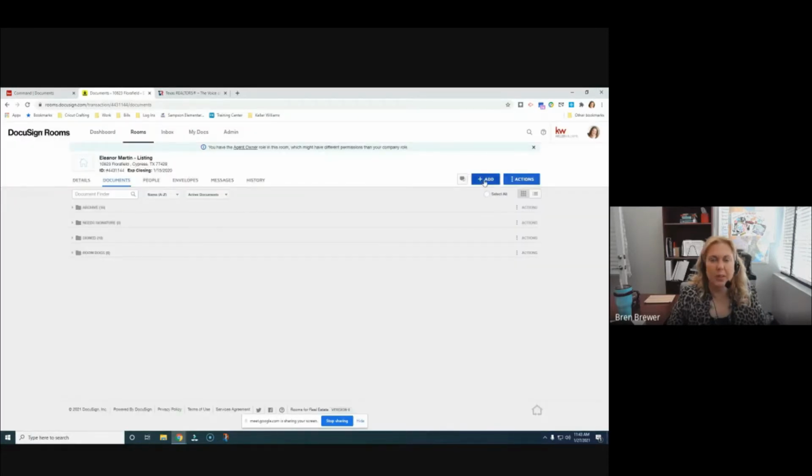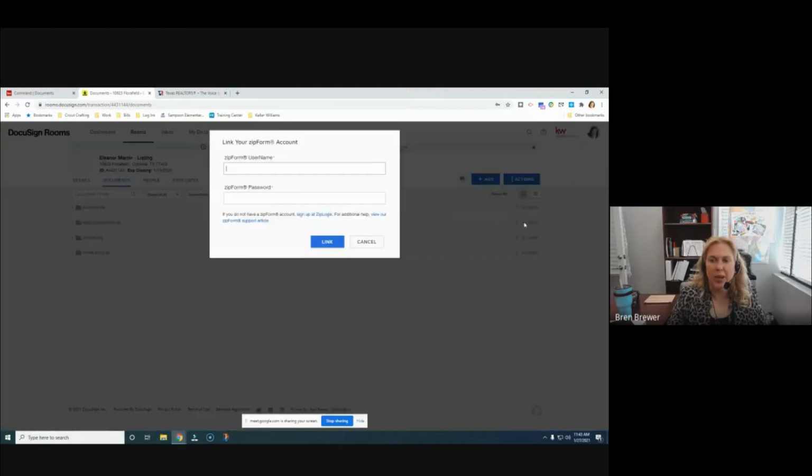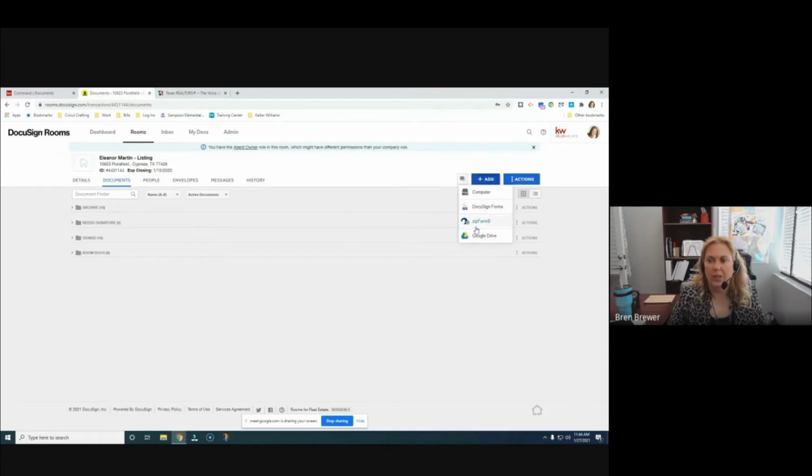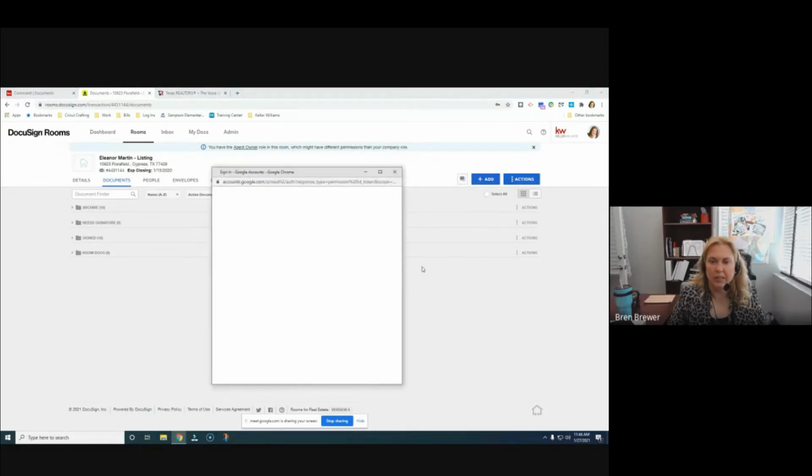We also have the ability to add in forms from ZipForms. If you have it linked, which I do not right now, you can pull in your ZipForms. You'll have to link your ZipForm and then also link your room to a transaction in ZipForms. And then you can also add documents from your Google Drive account.